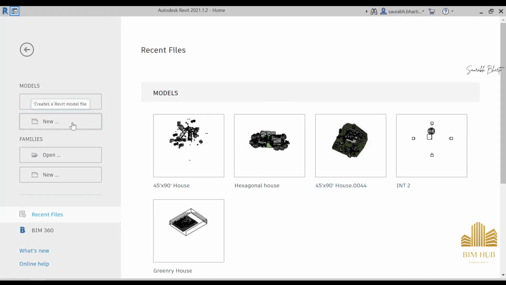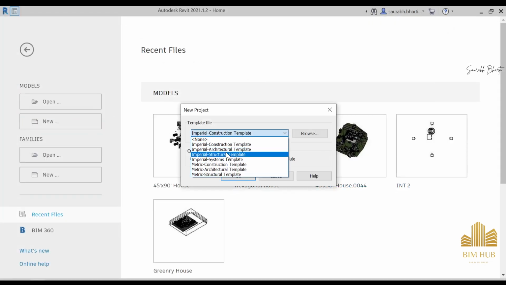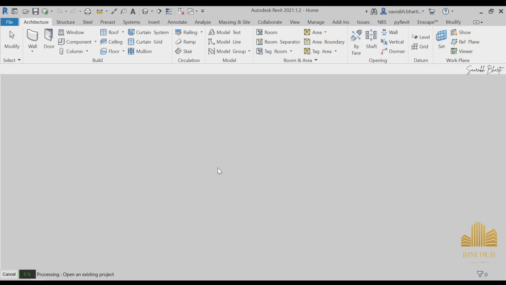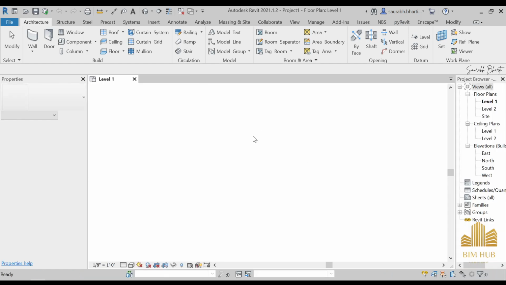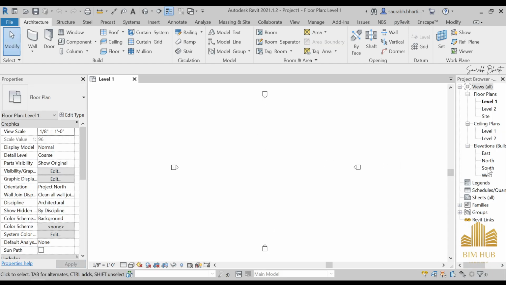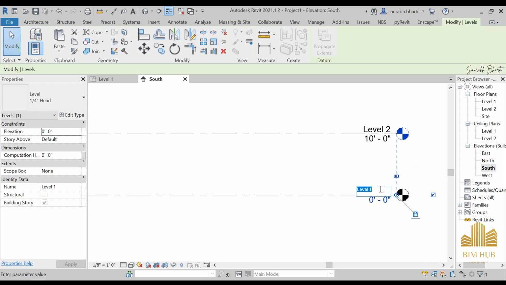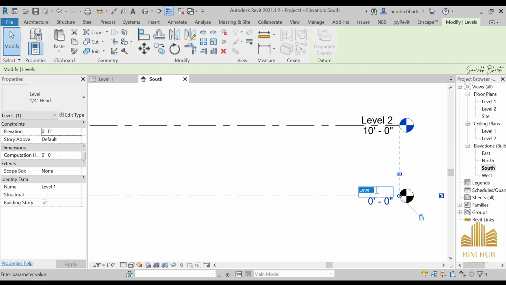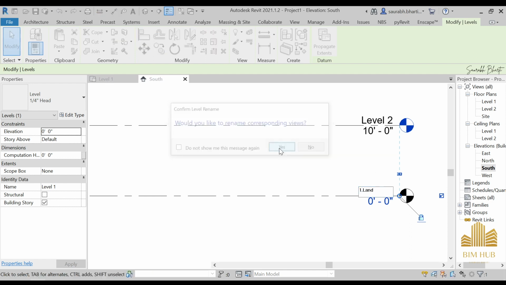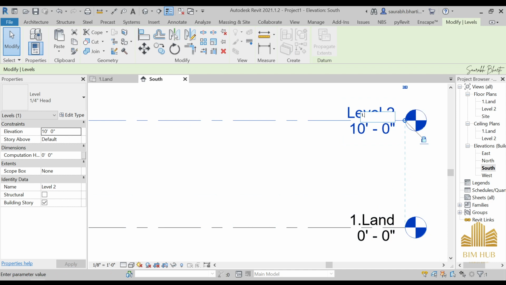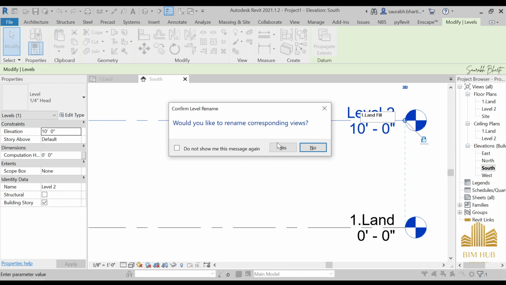For the elevation, first of all, just go to New, then go to Imperial Architecture and press OK in Revit. Then go to the south elevation, and as you can see, here we have to rename it. This is our land, so write the name as 1 dot land. Then 1 dot landfill, or you can rename it as per your choice.